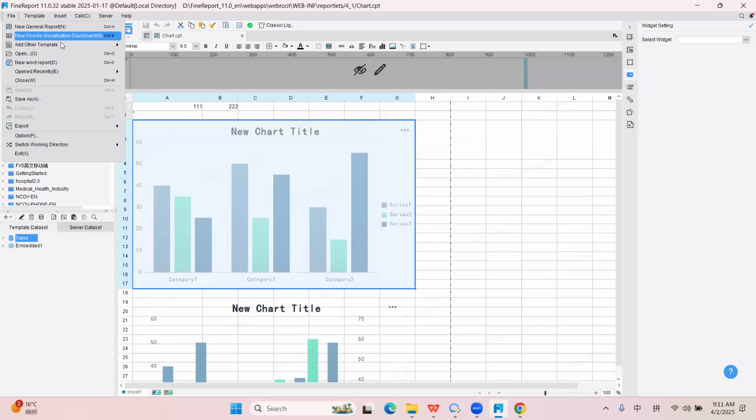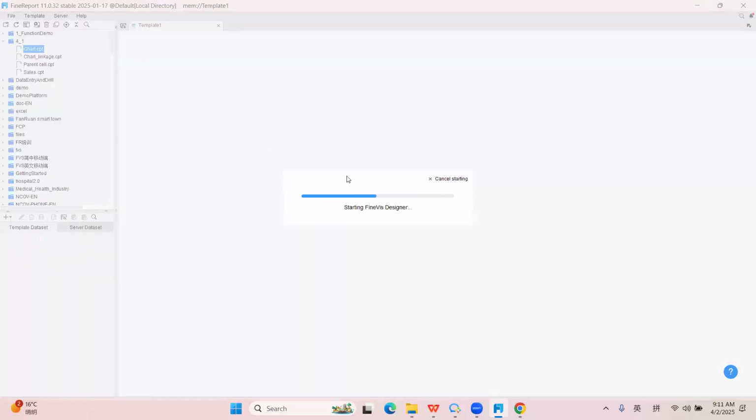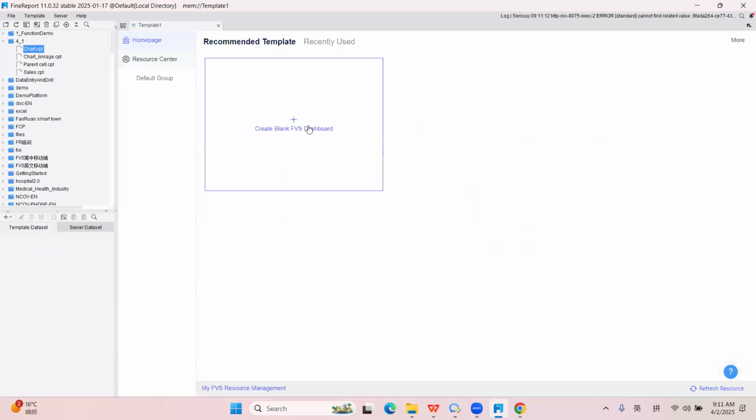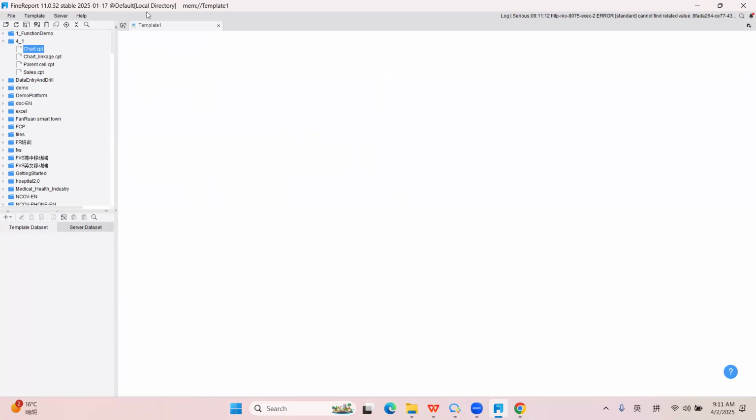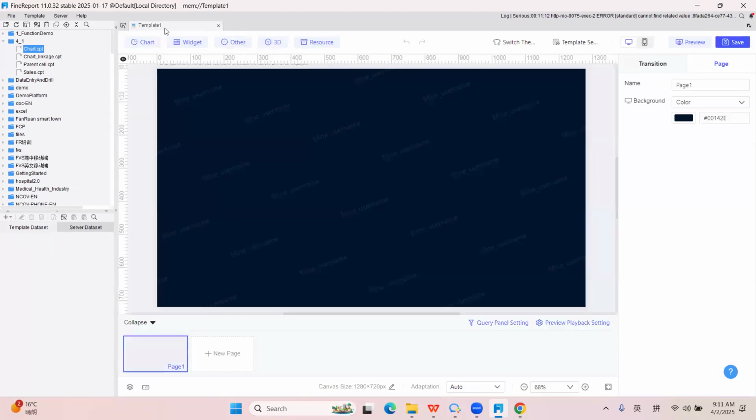So I'm going to create a new dashboard now. Create and create. By default, its name is template 1. Initially, I choose the size of this template, which is this size. But if you want to change it, you can change it here.